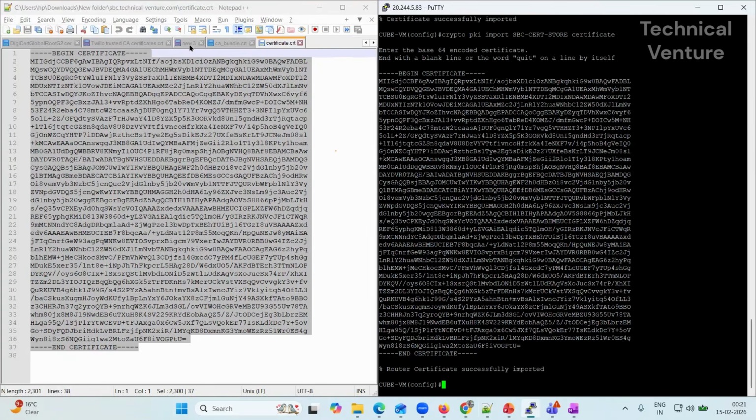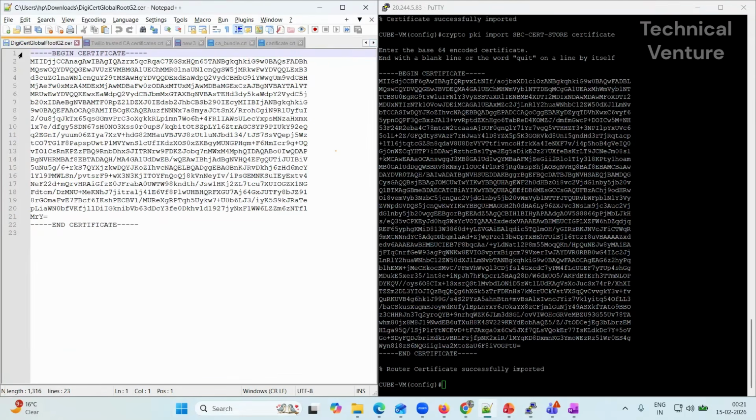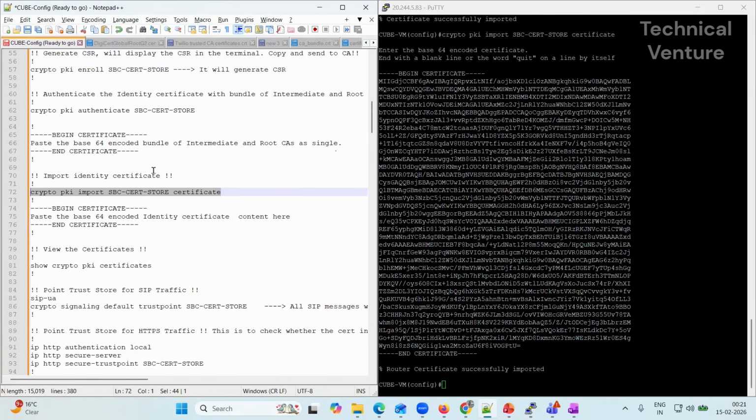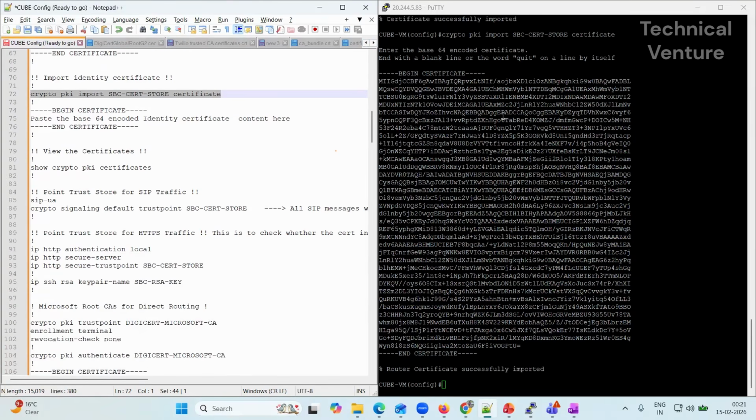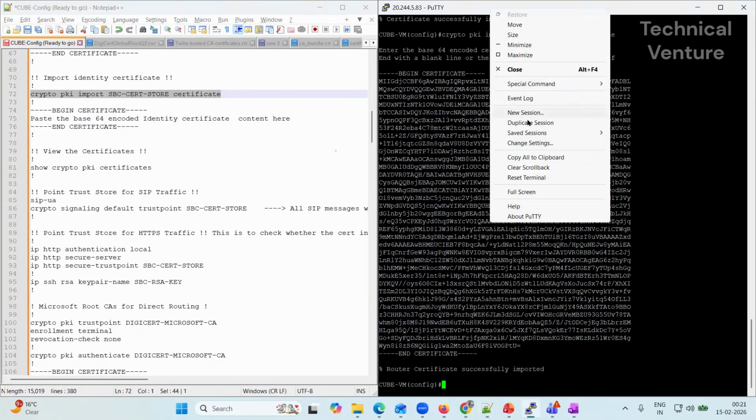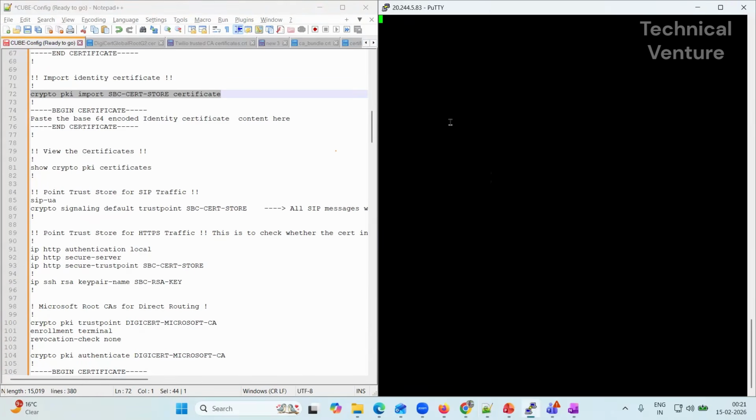If I now go back to my config, this one. So I have imported the identity certificate as well now. Now, if I need to see the certificates, I can use the command show crypto PKI certificates. Okay, show, oops, what did I do? I am already under that. Okay, show crypto PKI.